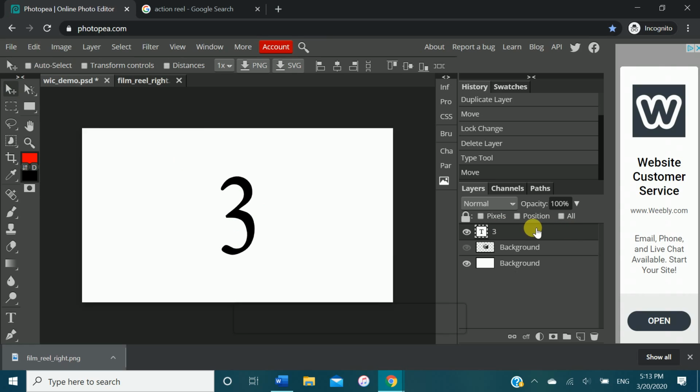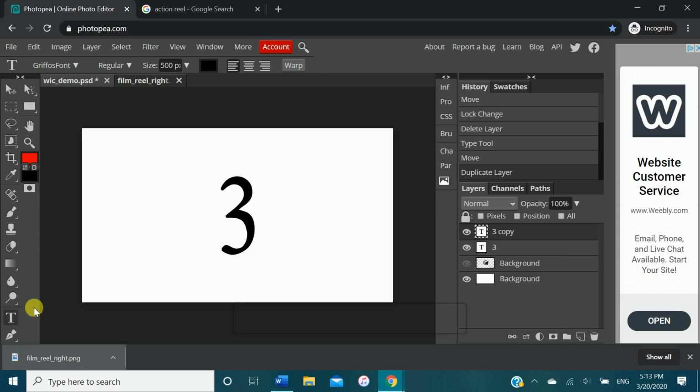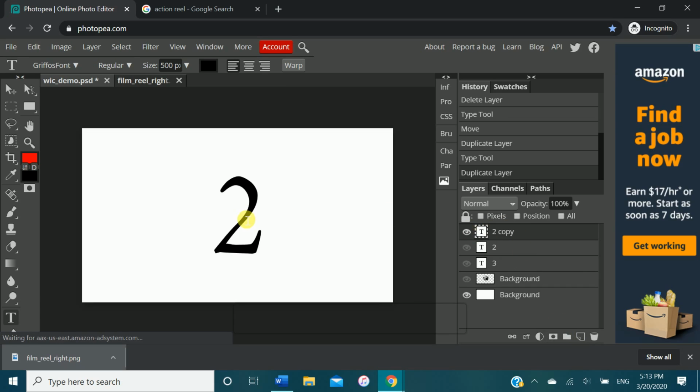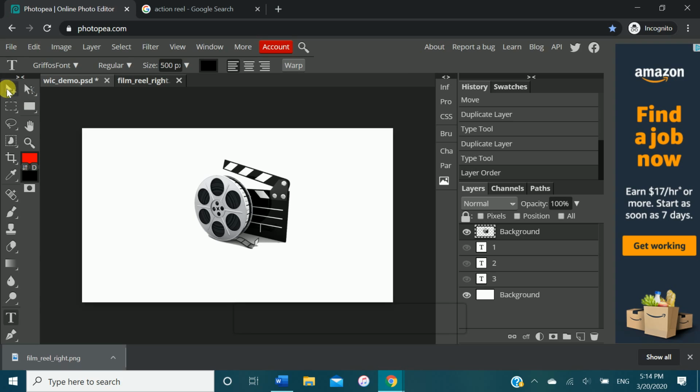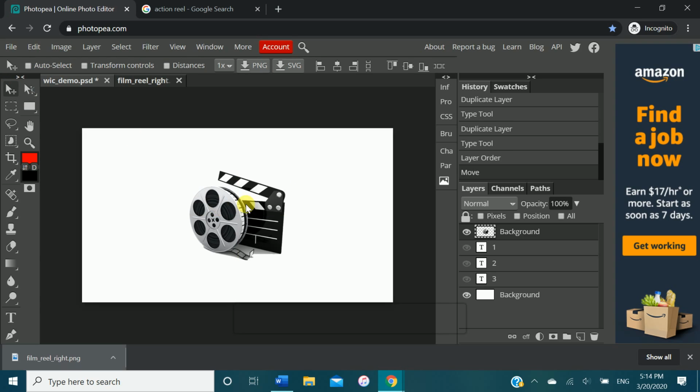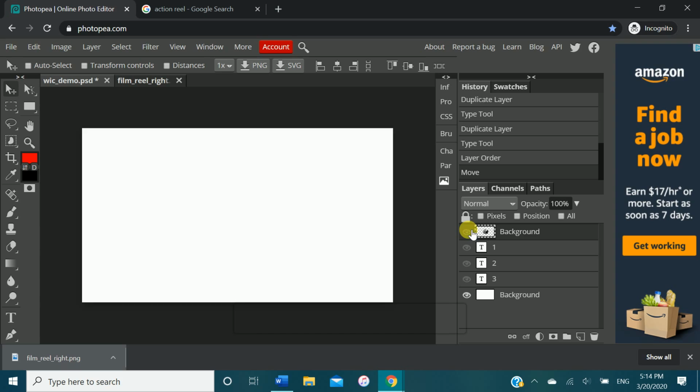Alright, so we have a new text layer for 3. I'm just going to duplicate this layer to save myself a little bit of time, and I want this one to be 2. So if you go back to your text tool, you can now edit it, 2, and I'm just going to hide both of these. And let's make 1. Alright, so now we have 3, 2, 1, and we're going to want our film reel to display after those. Let's just make sure this guy's centered. Alright, so now we would have 3, play, 2, 1, action.